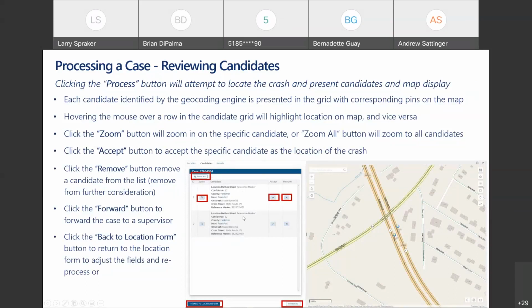When you have multiple candidates, in this screenshot we have 2, and it's trying to figure out which of the reference markers on which side of the highway it is. You see 2 push pins and 2 rows. If you hover your mouse over any of these grid rows, it turns gray and you'll see a little yellow icon appear. Likewise, if you hover over it on the map, you'll get the little yellow marker over top of the push pin, and it would correspondingly highlight the row. So these two are linked when you're doing this hover.